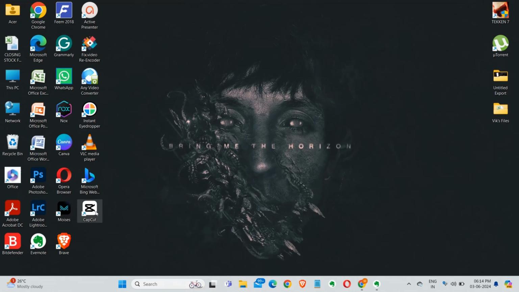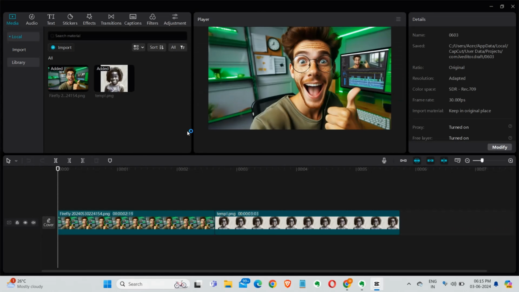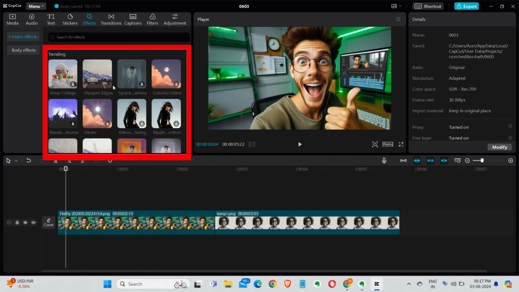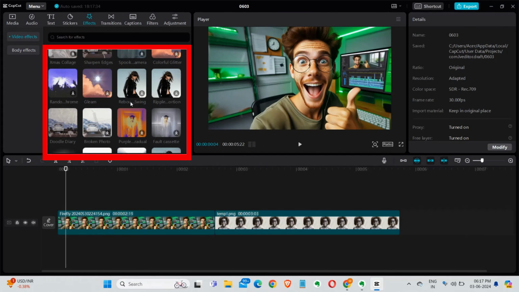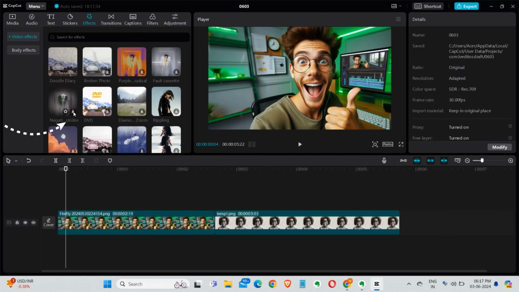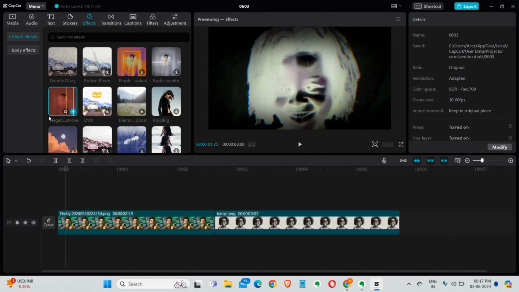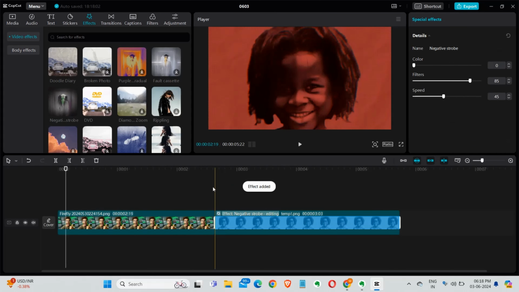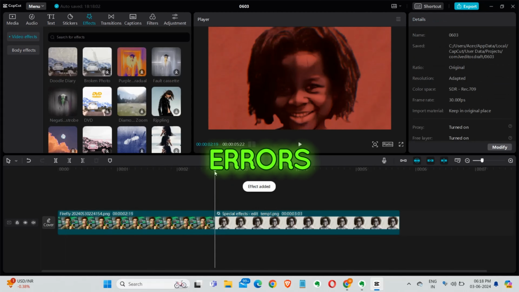Okay, let's open CapCut. Now, let's try adding an effect to a clip. You can see that the effects are loading without any errors. Now, let's pick an effect and apply it to the clip. So, everything is downloading and working perfectly now. No more network connection errors.